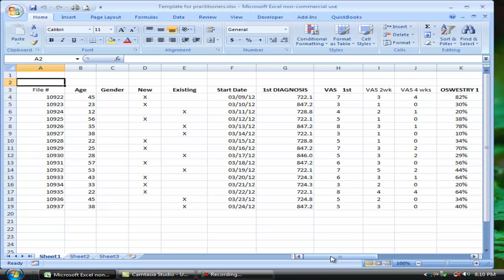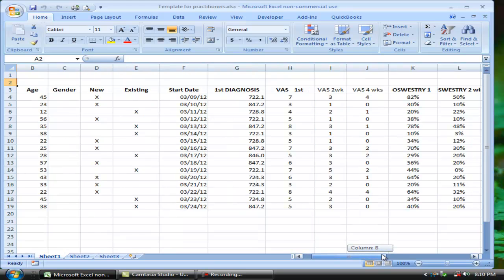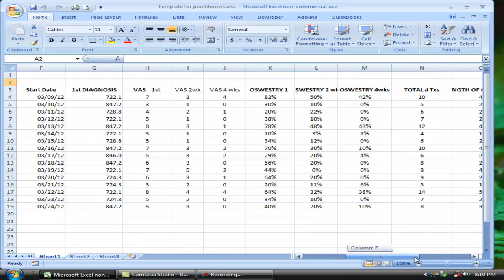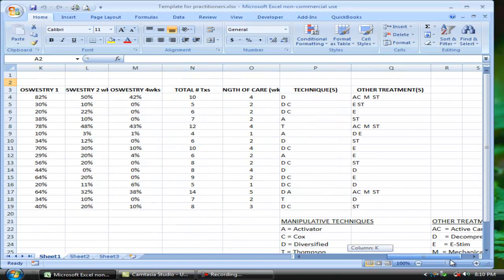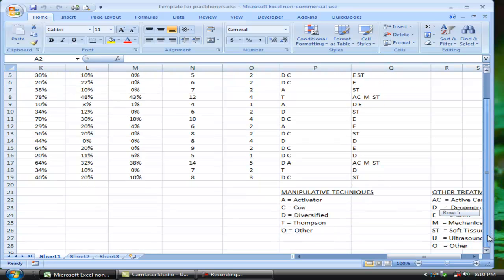If we look across the top, we see that in addition to diagnosis, we're capturing visual analog scale measurements, Oswestry changes, total number of visits, length of care. We even capture the type of treatment used on each patient, and the legend for that is seen here at the bottom.